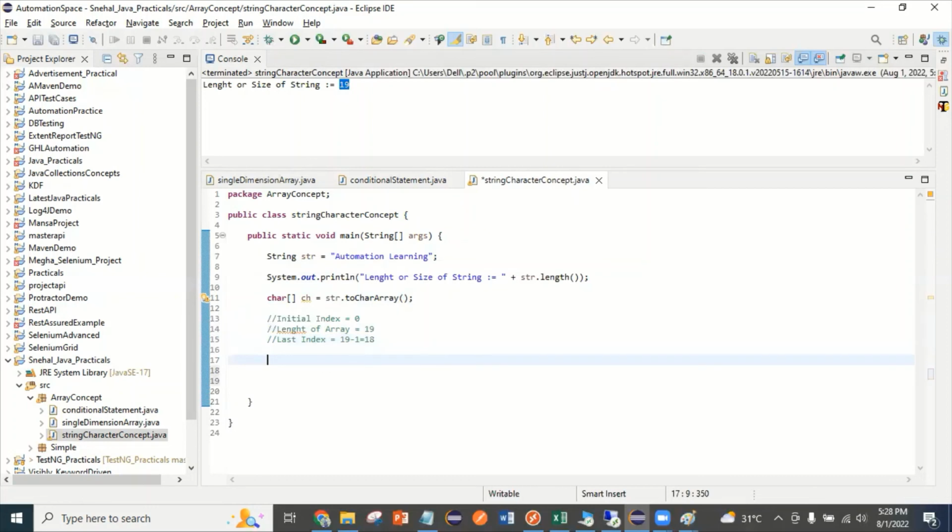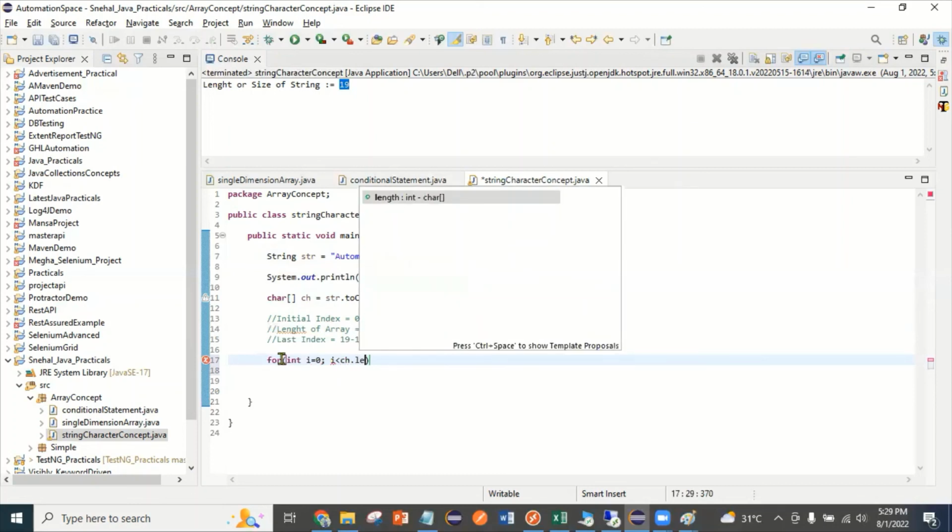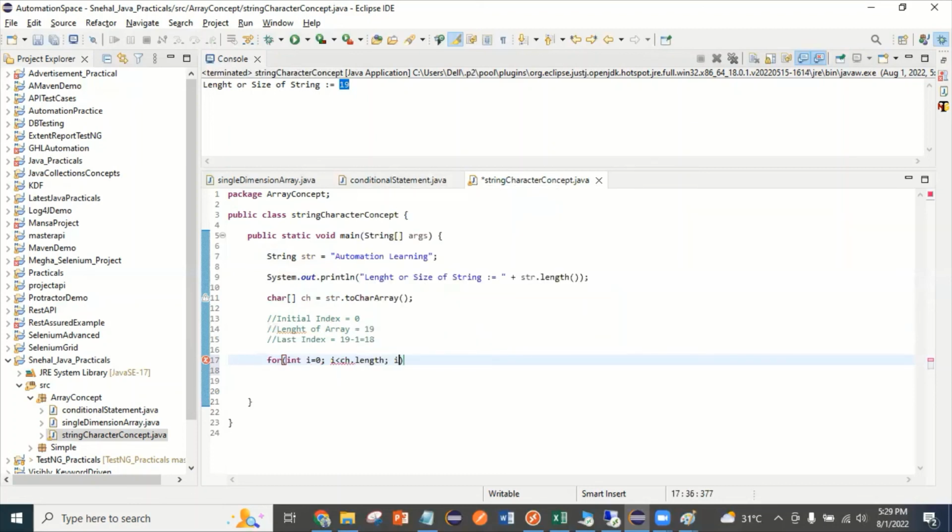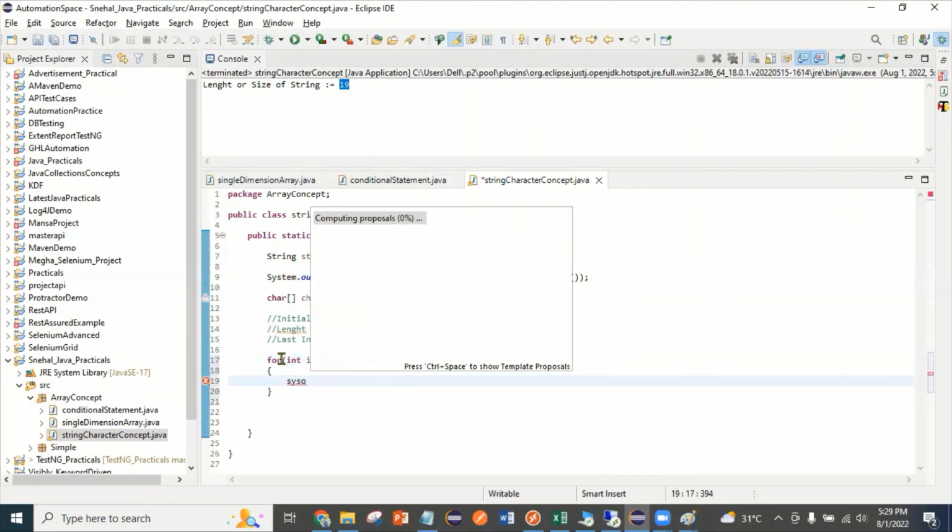Now I want to print this. We can use a for loop, right? I want to print it in the first order. So what would be our loop? For integer i is equal to 0, i less than the size of the array, so I will say ch.length, and i plus plus. And what I can simply do is print ch[i].